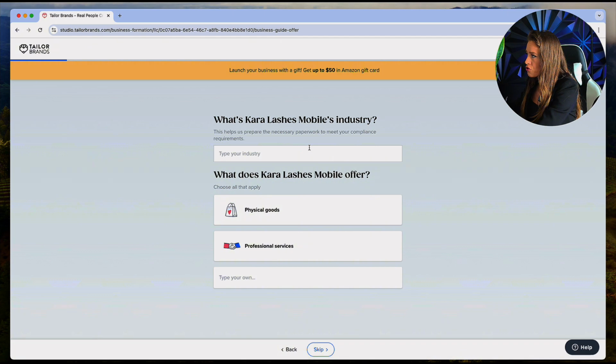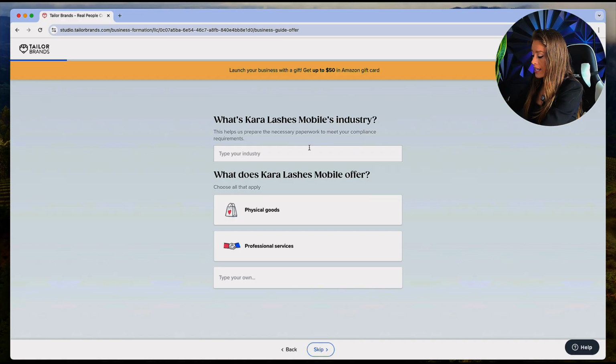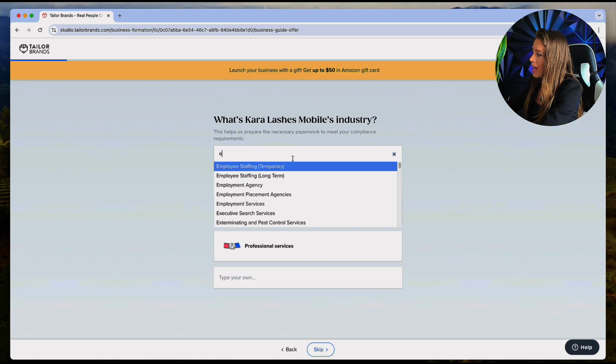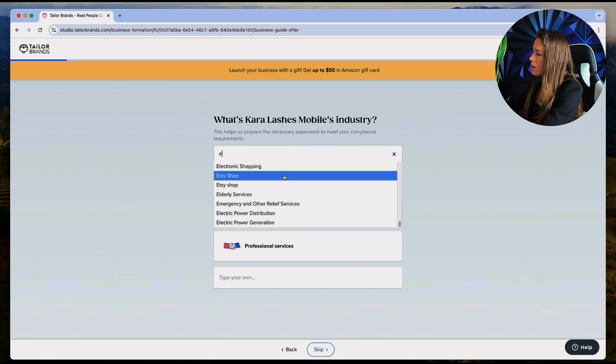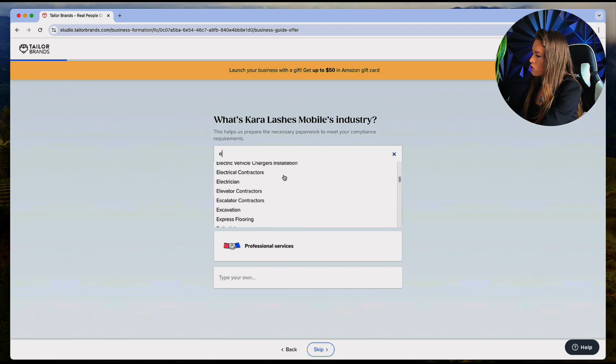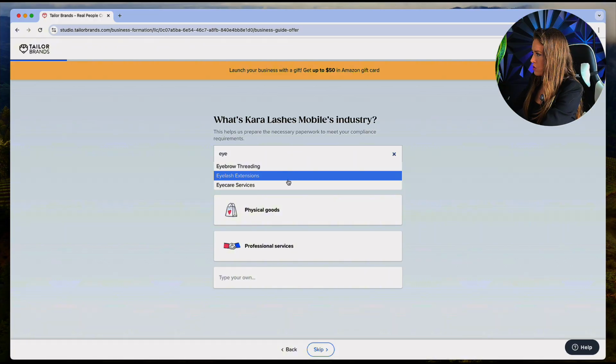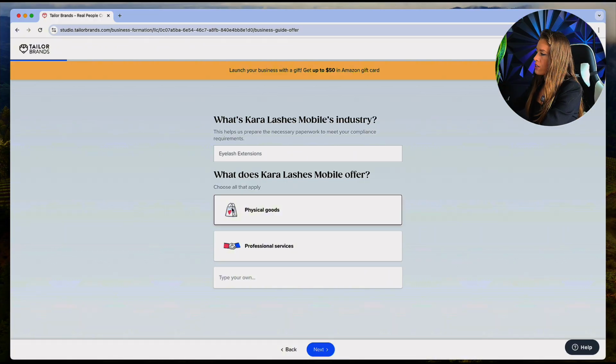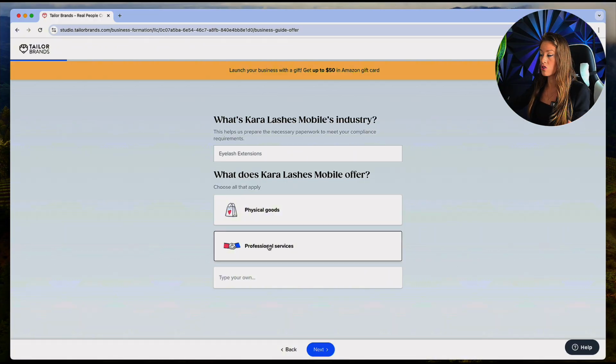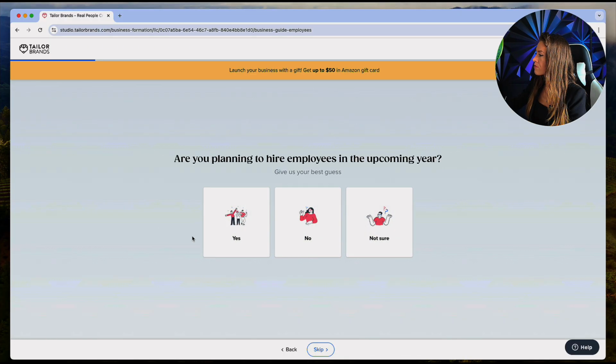Now it's asking what industry you fall into. So you may fall into a couple different categories, but just think of what the main thing is that you do. Like for me, it's eyelash extensions. So I'm going to type in E, and you can see so many options come up. They get really specific too. So you can more than likely find the best one for you. And are you selling either a physical good or a service? So for me, I'm providing a service, but I could also select physical good if I'm doing both.